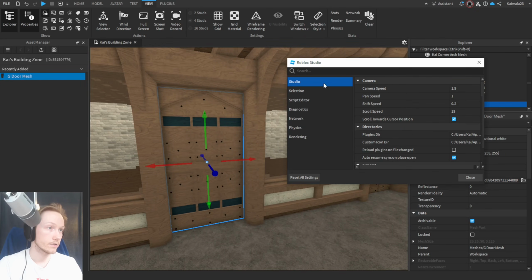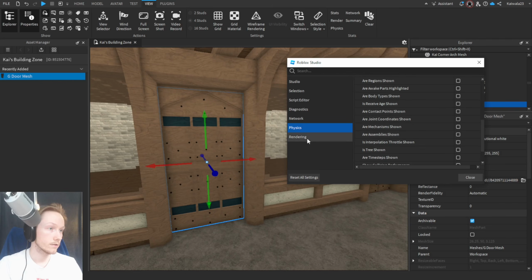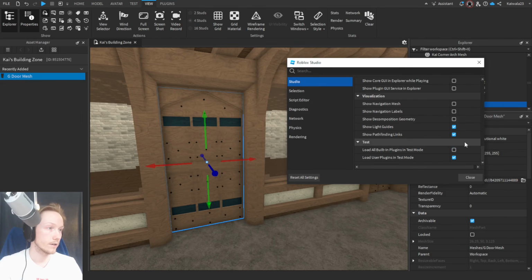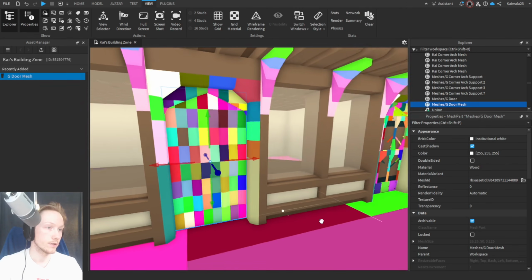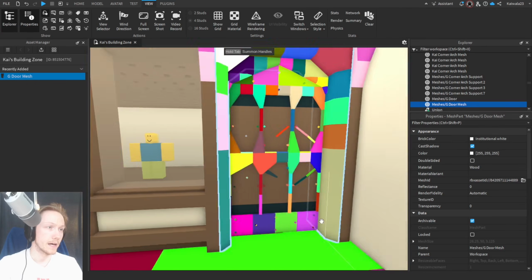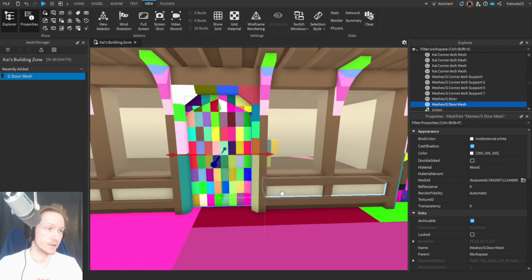So studio settings, physics, no, not physics, is it rendering? No, it's studio all the way down, show decomposition. As you can see, I mean, obviously, probably better than this monstrosity that's going on with this union.